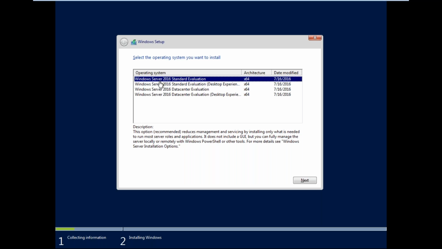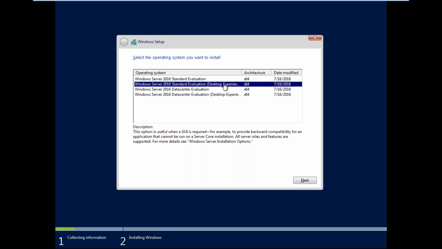So here are Windows Server 2016 Standard Evaluation, which is core, meaning a command prompt will come. Then Windows Server 2016 Standard Evaluation Desktop Experience, which is graphical mode. Then Datacenter Evaluation command prompt and Datacenter Evaluation Desktop Experience. We are not managing any datacenter servers. For practical purposes, you can select the Standard Evaluation. You can also go for Datacenter, there is no problem, but for practice, Standard Evaluation is enough. Click next.